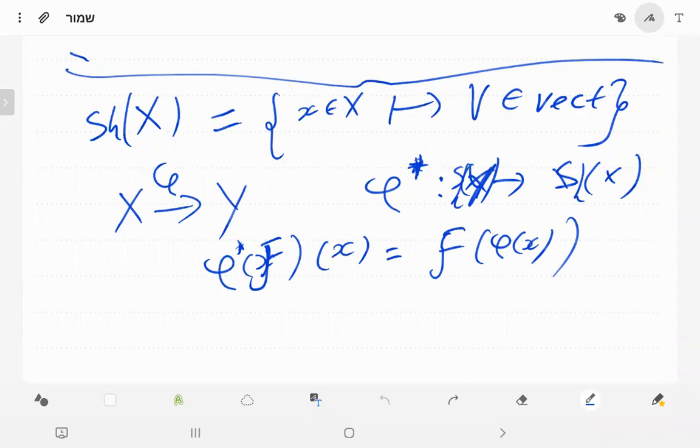Now, how to define the push forward? Do you have any guesses? In this case, the case of sets.